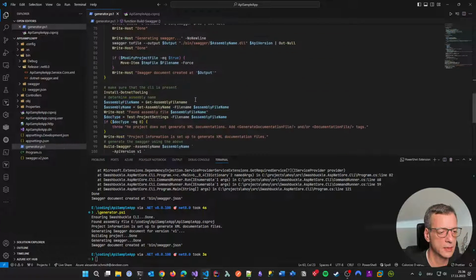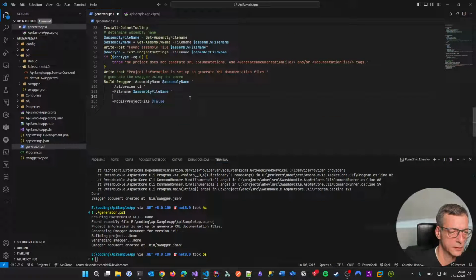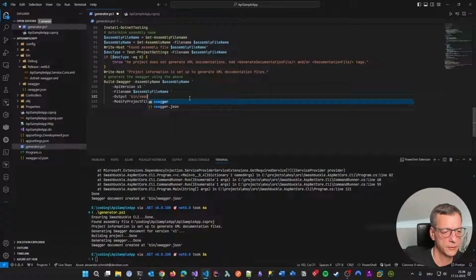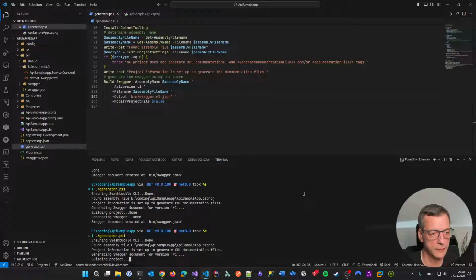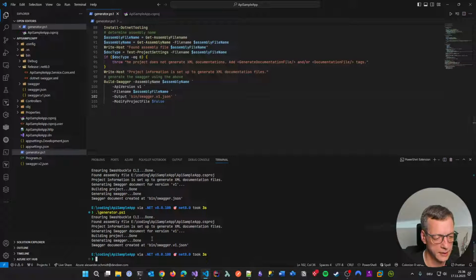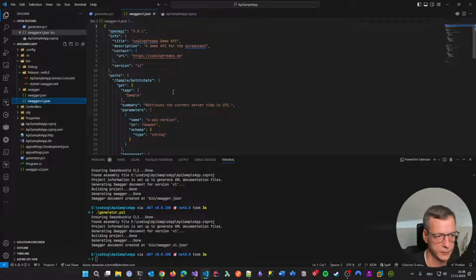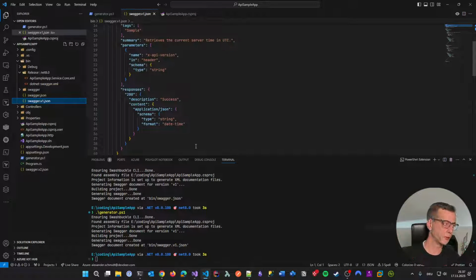Swagger JSON, and let's say, you know what? Let's do the output as bin swagger.v1.json, as we did it before, you know. So there's only one thing. I did a mistake for the .NET 6 thingy. So this is working. We now have Swagger v1.json, exactly what we had before, right in the manual step.